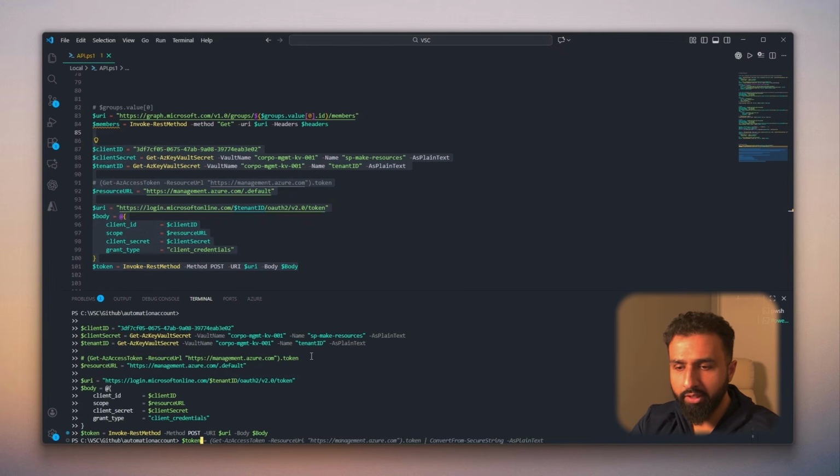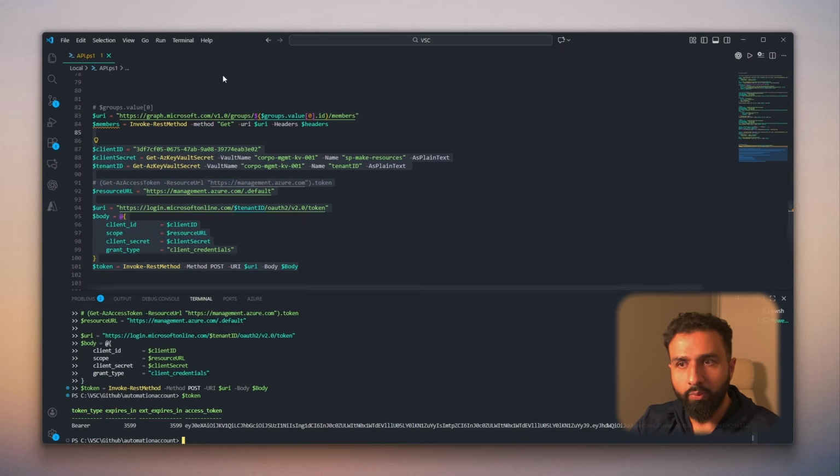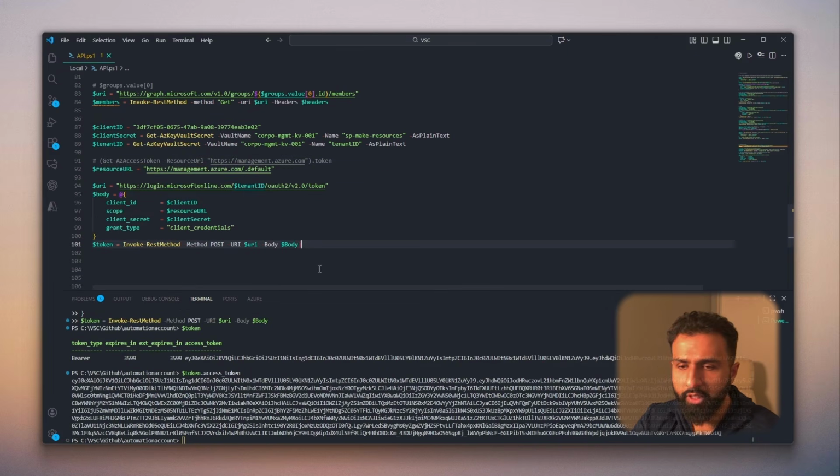Something got stored in our variable. Very much similar to when we ran this command. It had the type and all that. Most importantly, it has an access token. And it's in plain text. I don't care about the other things, so I'm just going to write access token like this. And I'm satisfied with that.